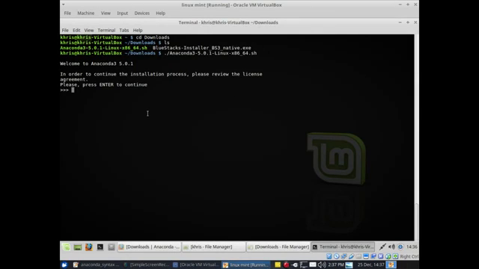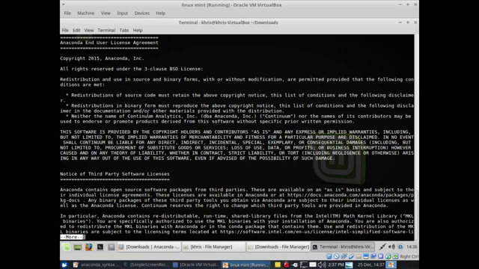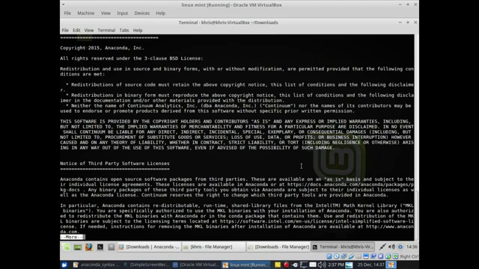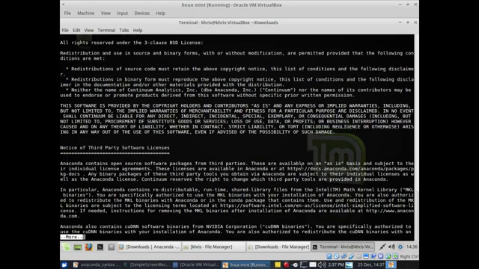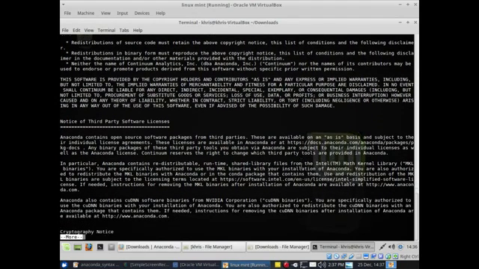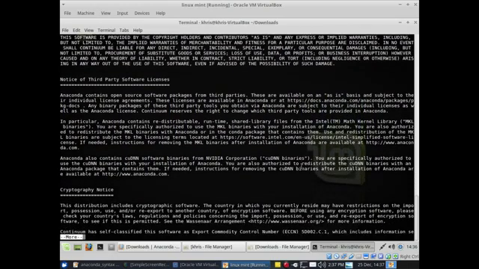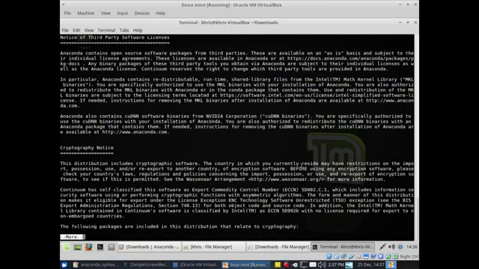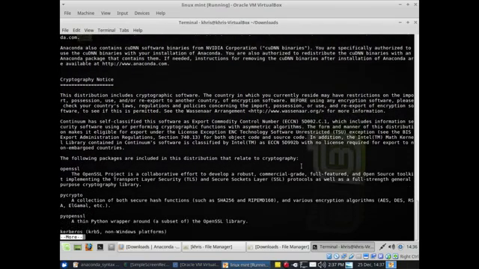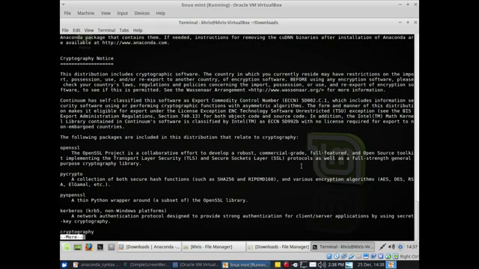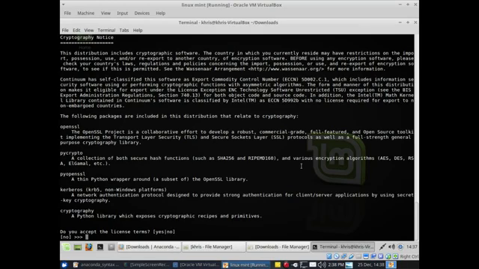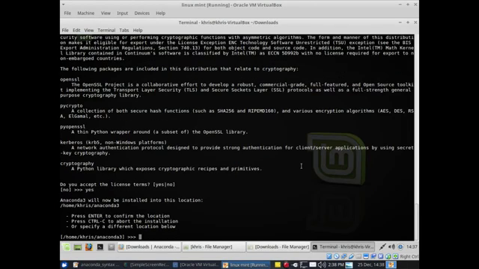It says, in order to continue the installation process, please review the license. You can read it if you want. It's quite a bit of information here. If you press enter, it'll keep going. Just don't press it too fast. Okay, so at this point it's asking if you want to accept the license, yes or no. So we're gonna go ahead and accept it. We're gonna type in yes and press enter.